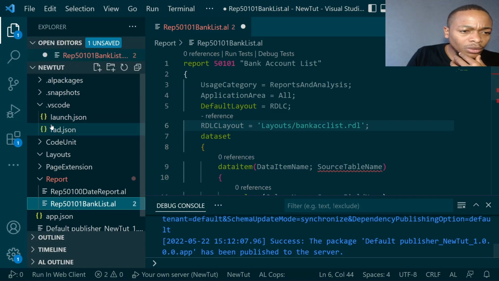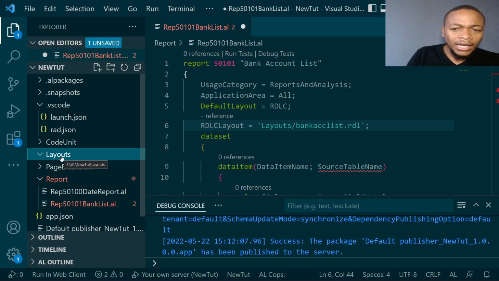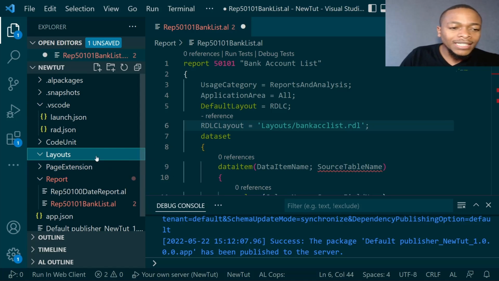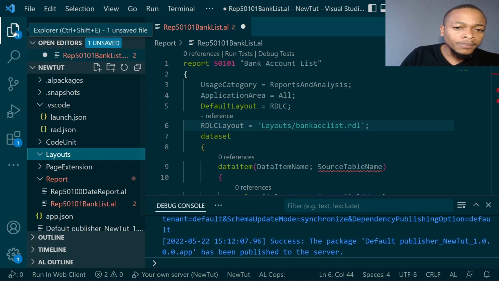It means our layout will be stored under this layouts folder. I have created a folder for the layouts to store the reporting layouts so that they cannot mix with the report in the same file. You saw the previous report was processing only, so it didn't have a layout, but this one will generate a layout under this folder.